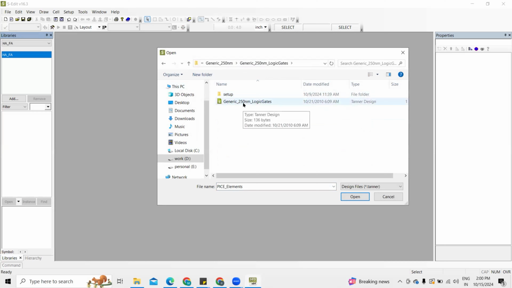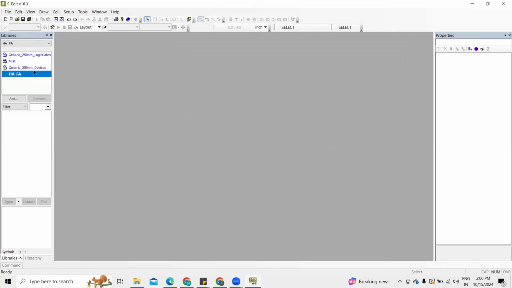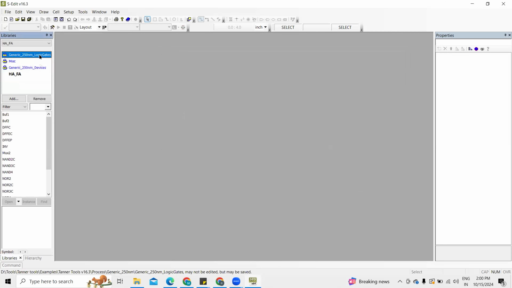If you open this here, you will find the Tanner design for our basic logic gates. So just select that file and click on open. And again click on OK here. So now a generic 250nm logic gate standard library is added to our design.